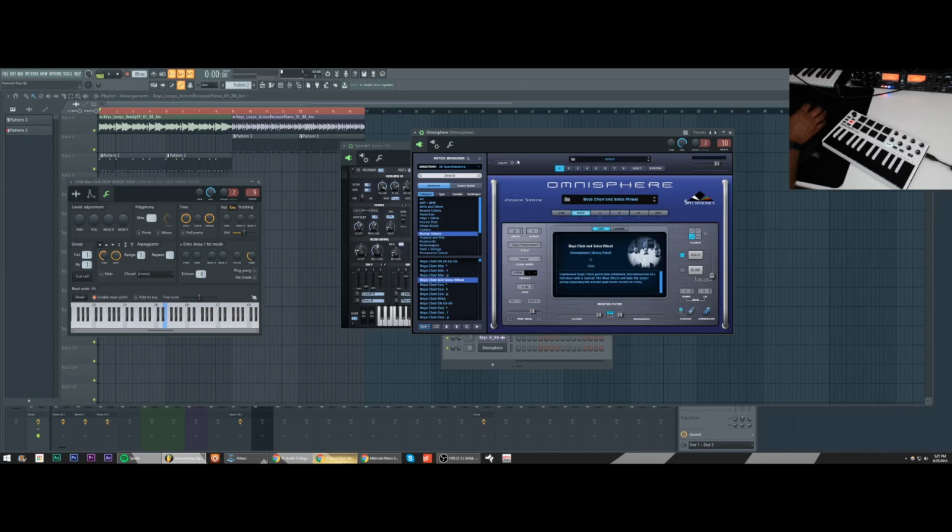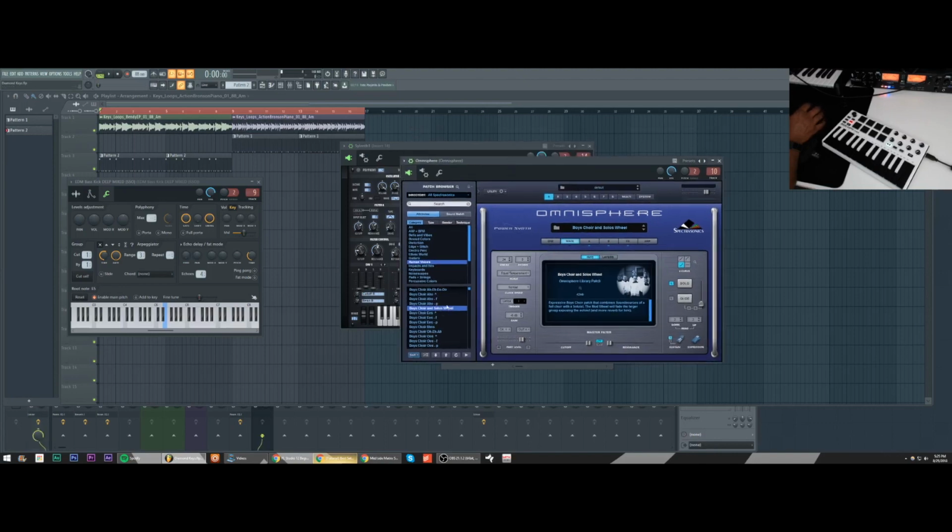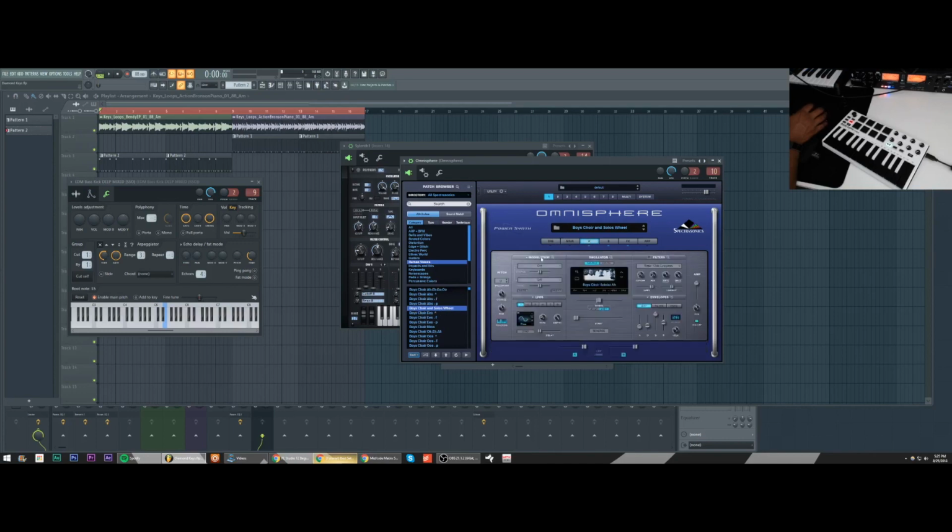Let's just start out with Omnisphere, and let me just kind of show you how this works in Omnisphere. So in Omnisphere, I have a boys choir and solos wheel selected. I'm going to go to layer A, and for my modulation, I'm going to hit the modulation down arrow, and I'm going to assign wheel to Reverb mix. So this is going to control the mix level for the reverb effect inside of Omnisphere. As you can see, the source is the wheel, that means my modulation wheel, and the target is the reverb mix, okay? It's a layer effect, as you can see here.